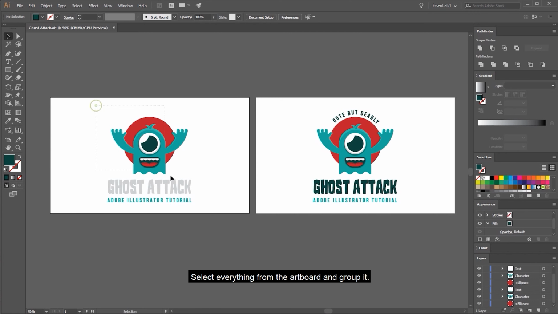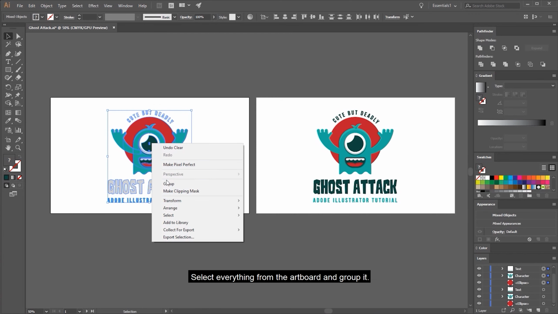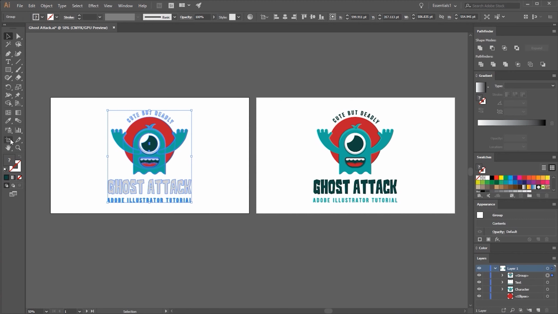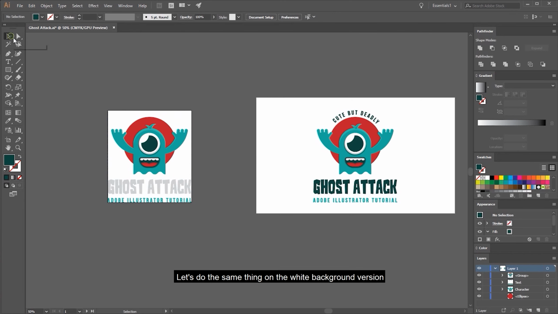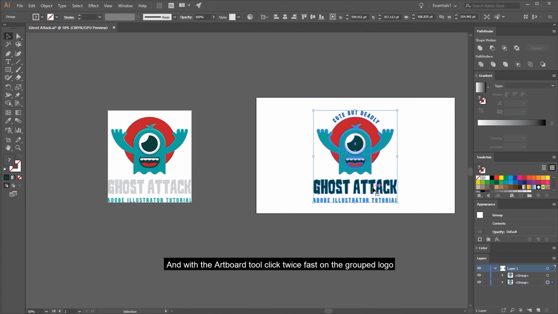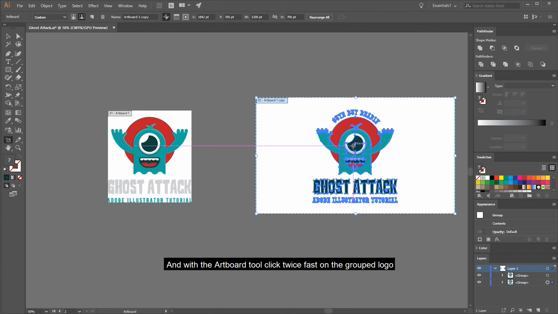Select everything from the artboard and group it. Now with the artboard tool, click twice fast on the grouped logo, so we can make the artboard size the same as the logo size. Let's do the same thing on the white background version. First group everything from the artboard, and with the artboard tool, click twice fast on the grouped logo.